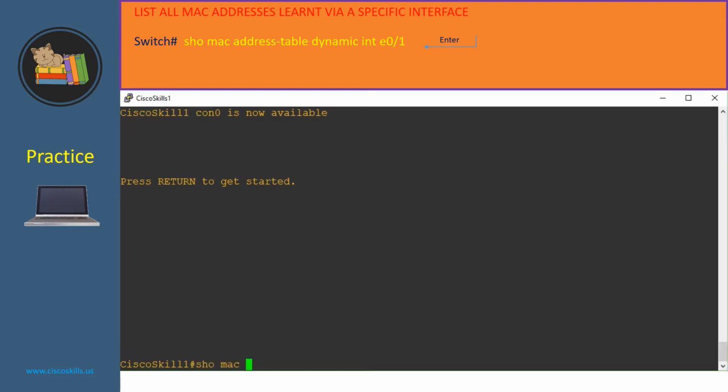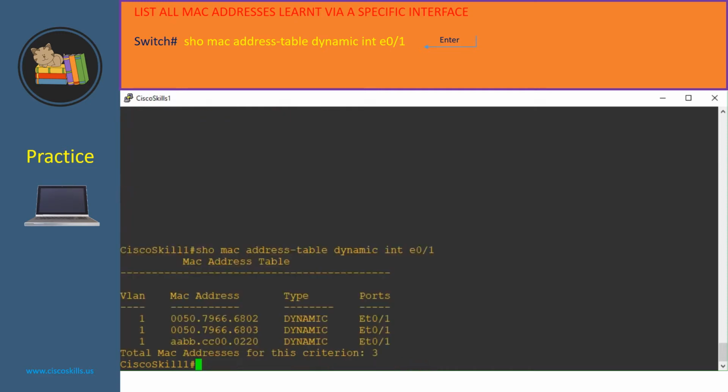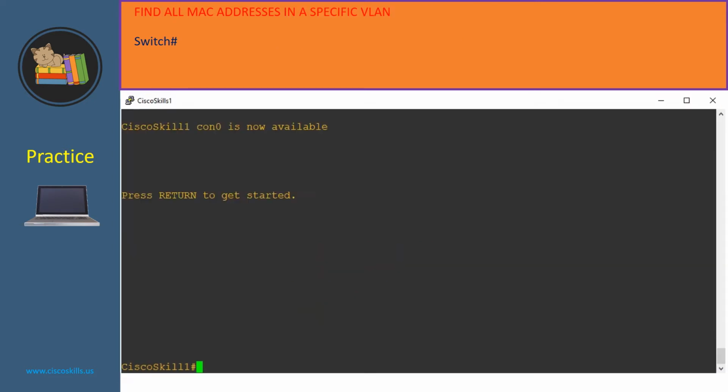We are at the privilege mode, so we need to issue the command show mac address-table dynamic interface and specify the name of the interface Et0/1, then hit enter. Here's a list of all MAC addresses learned via the port Et0/1 in switch 1.